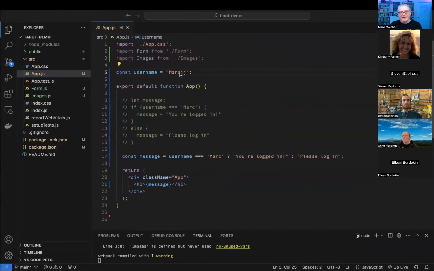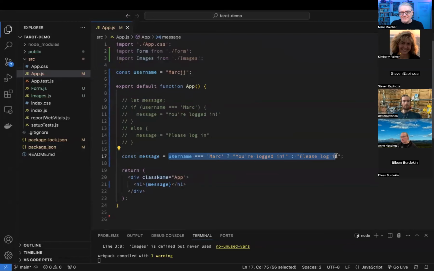So this ternary is the same as this. And so you can kind of think of this whole part as the ternary. A ternary is an expression with three parts. You've got your if part here. You've got the thing that is true if it's true, and the thing that is true if it's not true.